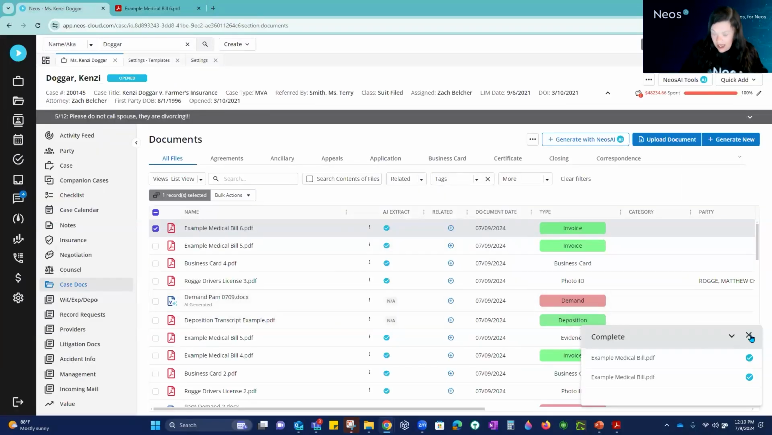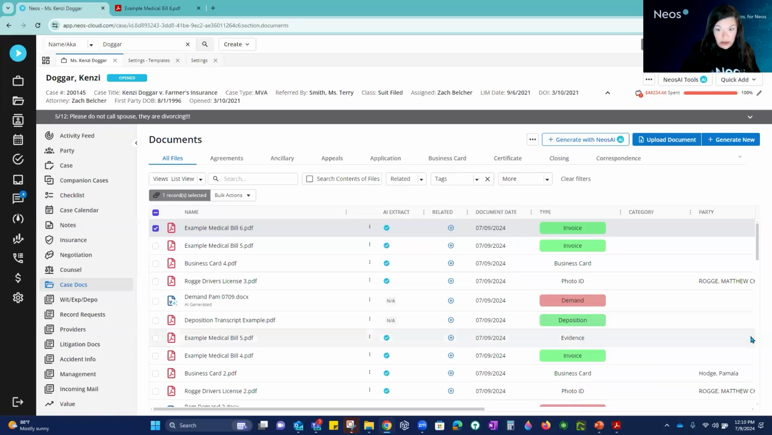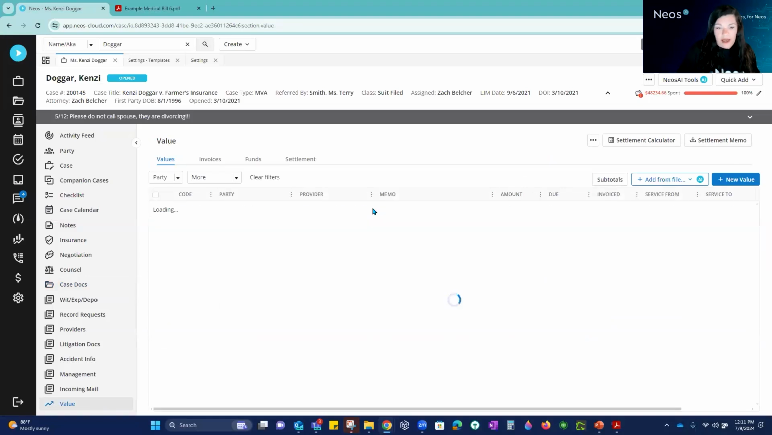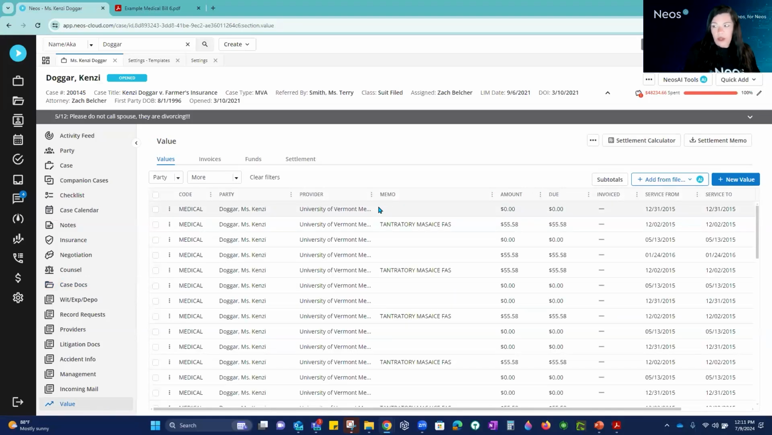All right. Any questions about how to create value entries using upload from an invoice? It would be the same example when it comes to receipts. If you have a receipt, it will do the same thing.